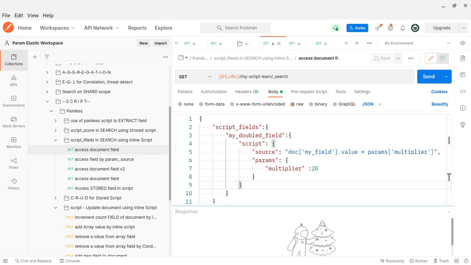Hi, this is Param. We are seeing different features, syntax, and use cases available about the script. Since Elasticsearch allows us to run scripts, we can do many things, and some of the use cases I already discussed in earlier videos. In this video, we will see what an expression is. It's another language.